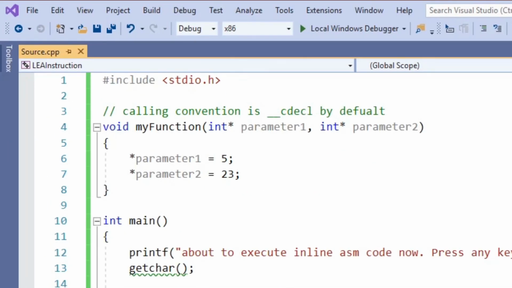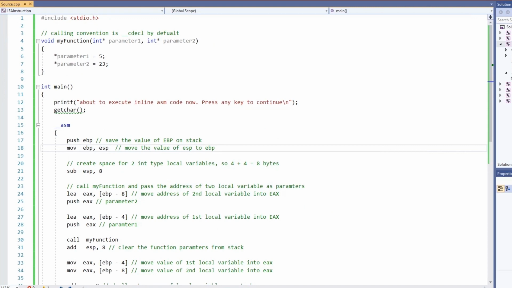We have a function that takes two parameters. Both of these parameters are pointers. The size of a pointer variable is 4 bytes for 32-bit programs. In this example, we will call the function and set the value of the addresses within the pointer variables. Assembly code is just like defining a new function in C++ with some code in it.